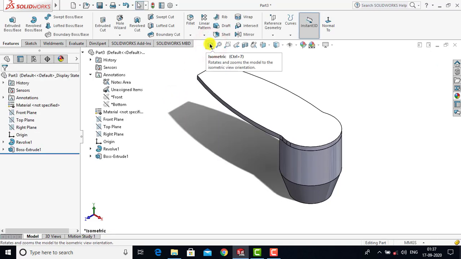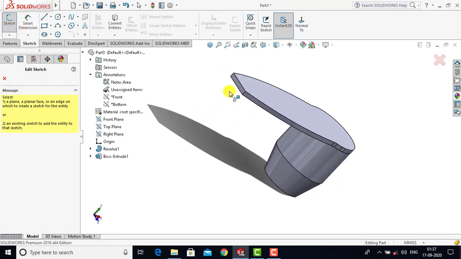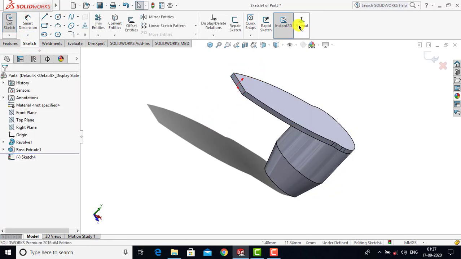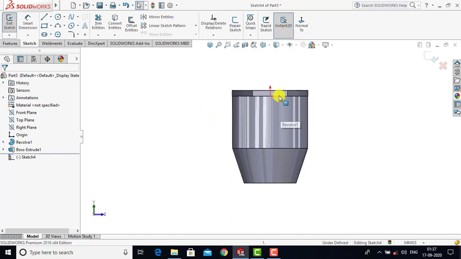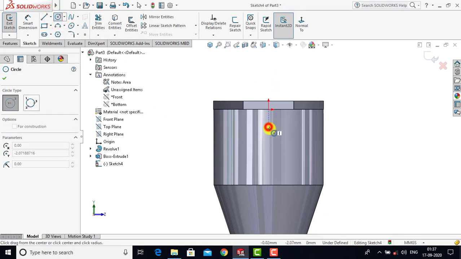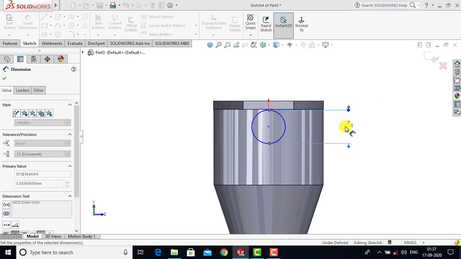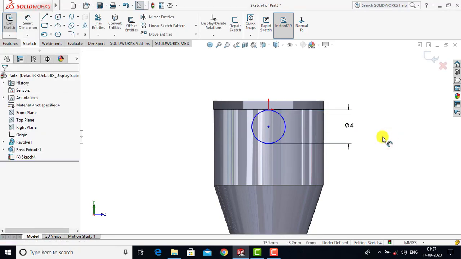Now after creating this, we have to create the nozzle from which the liquid can come out, and for that we'll go for the sketch and we'll select here this face as a sketching plane and we'll go for the normal. Now here we have to create one circle with a diameter of 4 mm. So we'll select here circle and we'll create one circle like this. Then we'll go for the smart dimension and the diameter is of 4 mm. Now we'll exit the smart dimension.